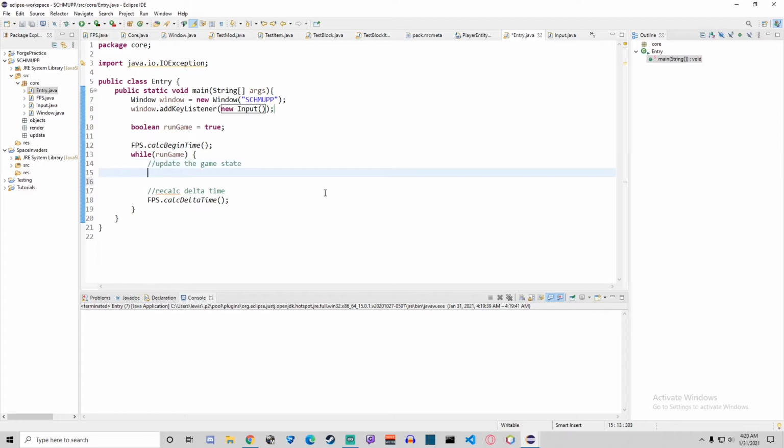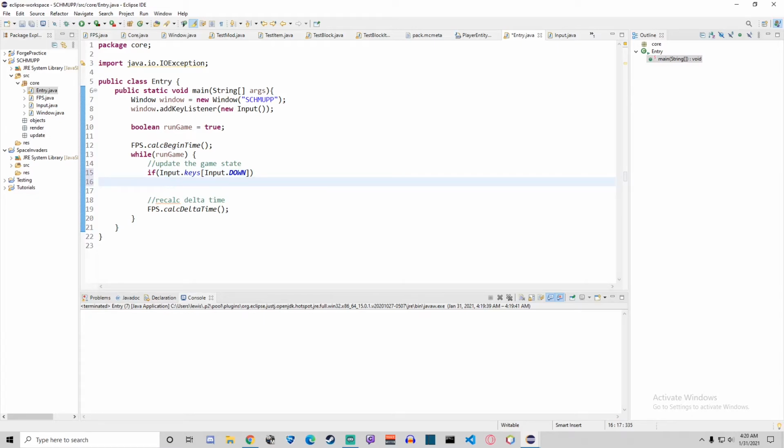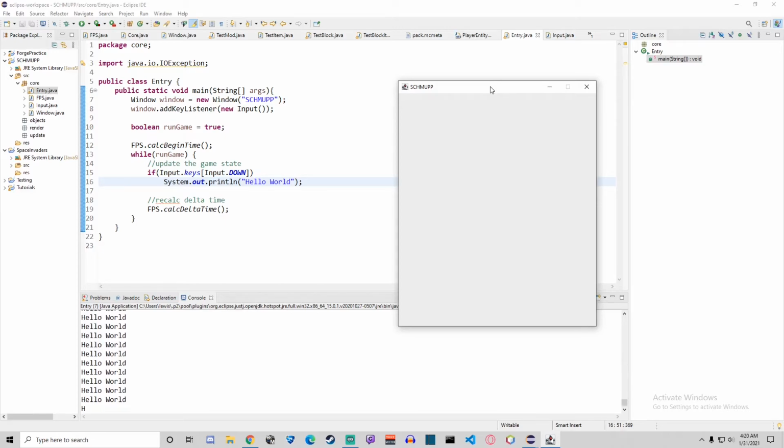And then to check if our input's working, I'm just going to type an if statement here. So if input.keys, and then I'm going to pass in what key I want to check. In this case, I'm going to check the down arrow. And if it's true, I'm just going to print hello world. And so if I test it and I click the down arrow, you can see that it prints hello world.